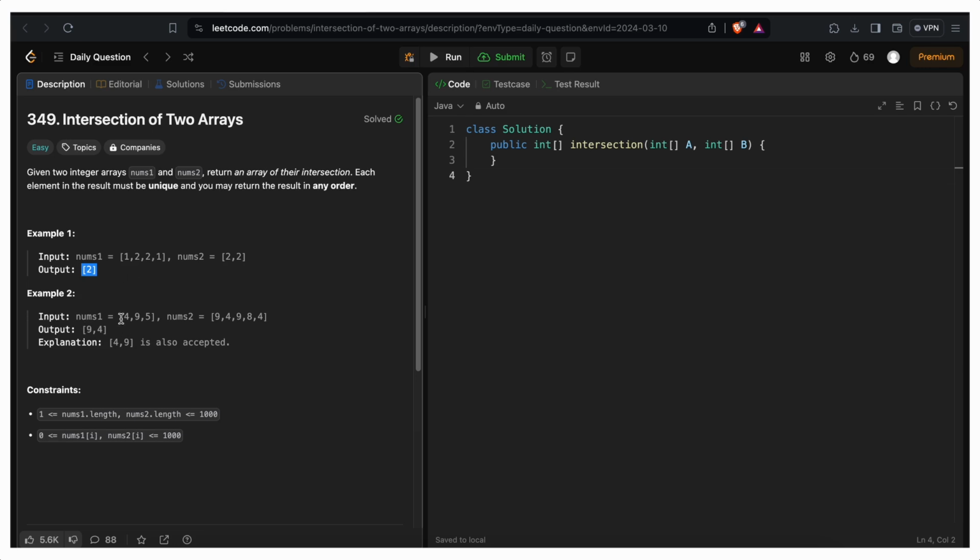Let's look at the second example, 4, 9, 5 and 9, 4, 9, 8, 4. The common elements in these two arrays: 4 is present in both the arrays, so just one 4. 9 is present in both the arrays, so just one 9. The result array should have all the unique elements. So this is the question. I hope the problem statement and the examples are clear to everyone.